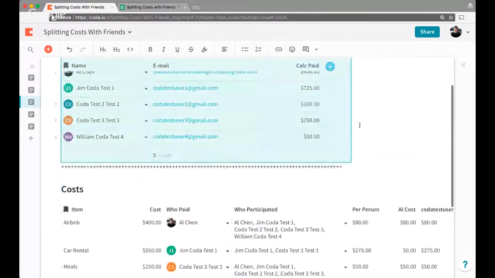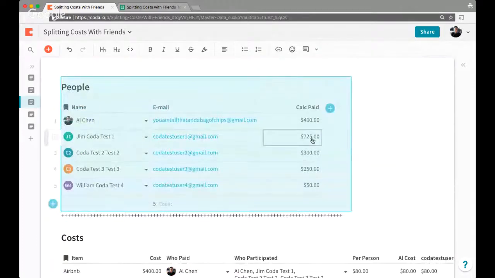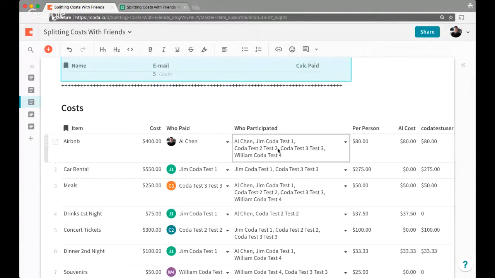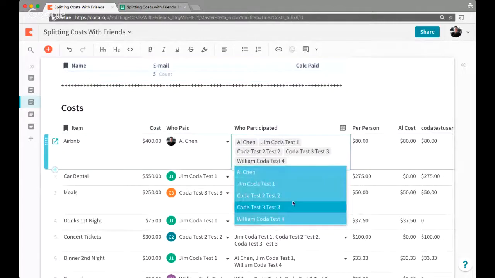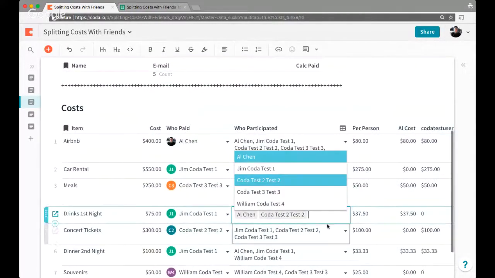So the reason why I couldn't figure out how to put another column, if you guys have a way to figure it out, for how much the person paid, or sorry, how much the person is owed, is because you notice here that this column right here contains multiple values, right? This contains everyone on a trip. This one only contains Al, Coda Test 2.